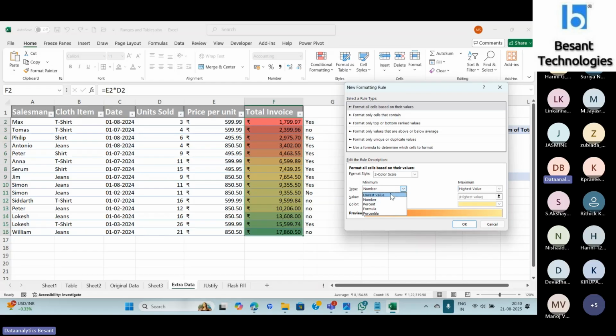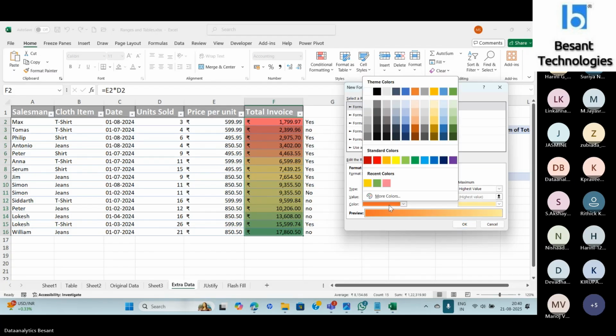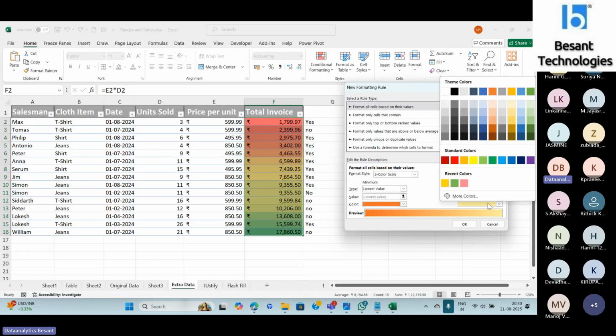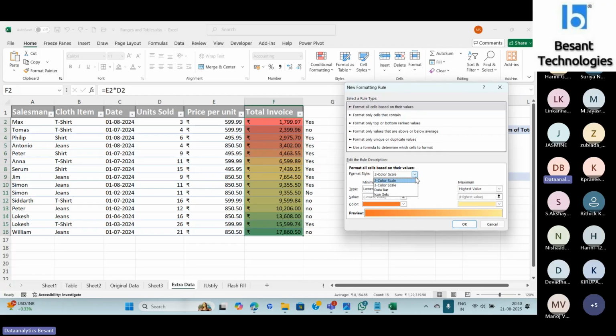But many times, nobody really breaks their head over specifying a number to decide the lowest value and highest value. Just pick up the selected range, pick the lowest and the highest, and give the colors. Colors you may decide here. You can choose one color for your lowest value, one color for your highest value, and below you're seeing the preview of it. If you are going for your three color scale, you will get a midpoint.